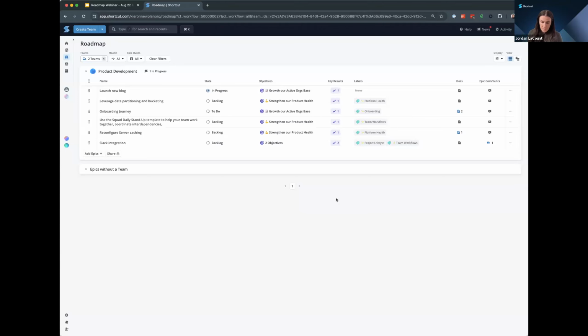If there are pieces of work on here that aren't related to any company goal, it's a really good discussion point. That might mean your goals aren't capturing the full breadth of what you want to get done, but it also might mean, maybe this just isn't quite the priority for this planning process. We use labels, epic labels, for value streams. So here we've got platform health, onboarding, team workflows. You can have multiple value streams attached to your epics or your solutions.